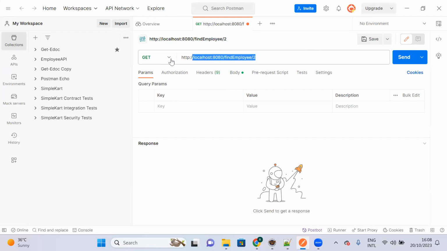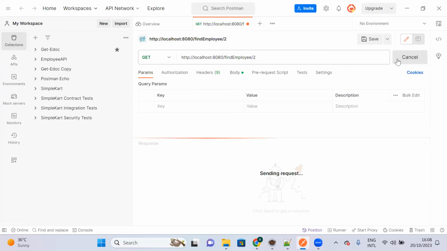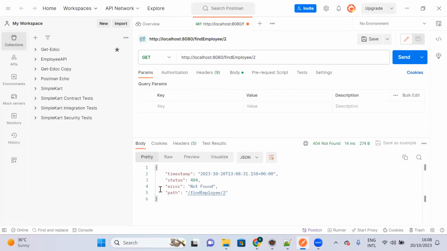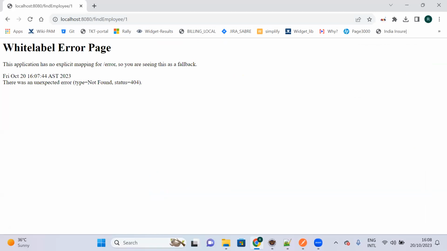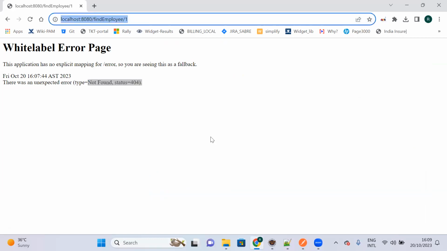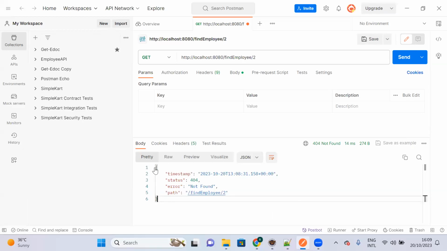So I'm trying to search employee 2. Let me send the request. So I got the response from the server. What kind of structure is it? It is a JSON response. The moment you send a request from the REST API, you are getting a JSON response. Spring Boot is capable of returning a JSON response. And if you try from the browser, Spring Boot is returning a JSP with an error code saying employee 1 is not found. So this is the structure currently Spring Boot is returning.